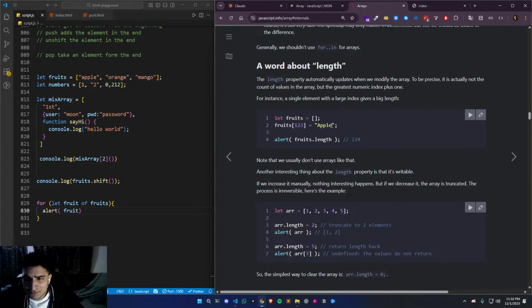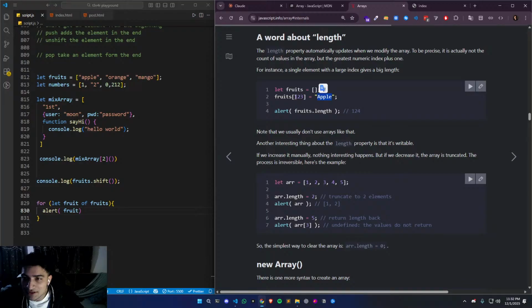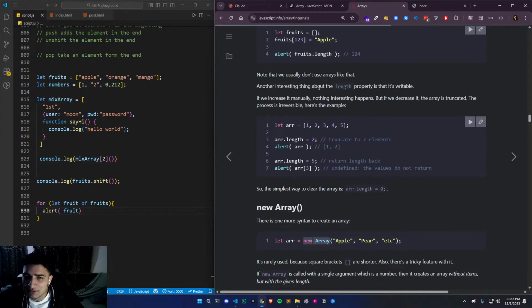What? Okay. So a single element with a larger index can keep a big length. Okay, so that means this only consists of 123 and the rest of the indexes are empty. That doesn't make sense. Anyways, that's JavaScript.